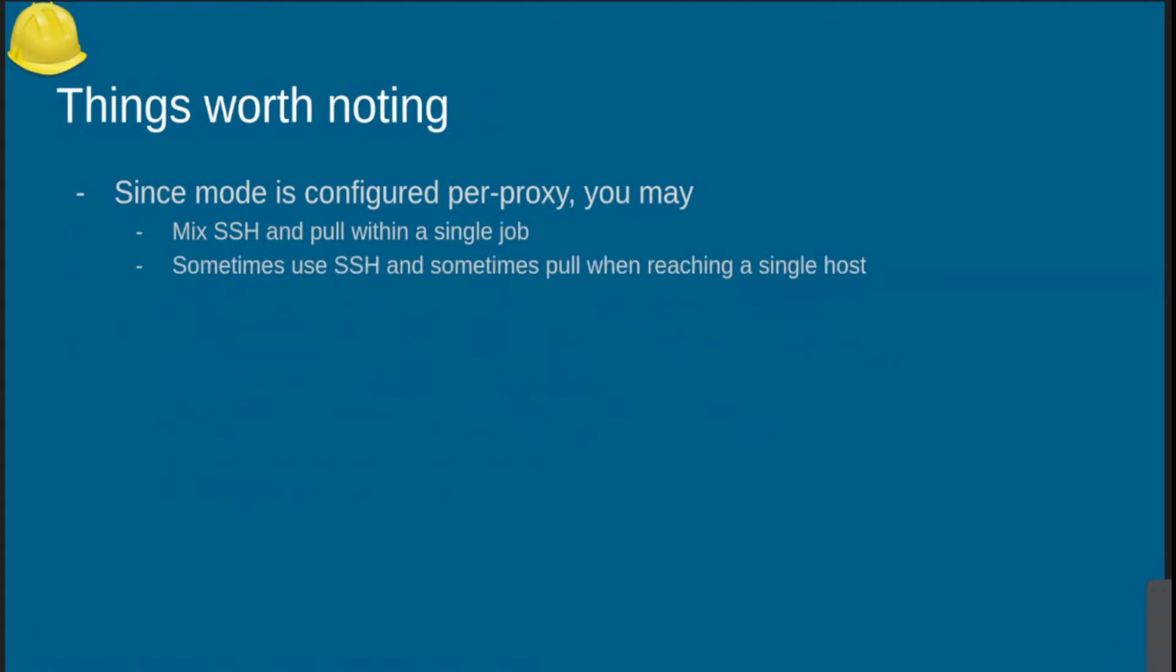The other slightly odd scenario is that if you run two jobs against a single host, it may use one method once and the other method on the second try, depending on which proxy will get used to contact the host. So this is just something that you should bear in mind if you decide to play with this.